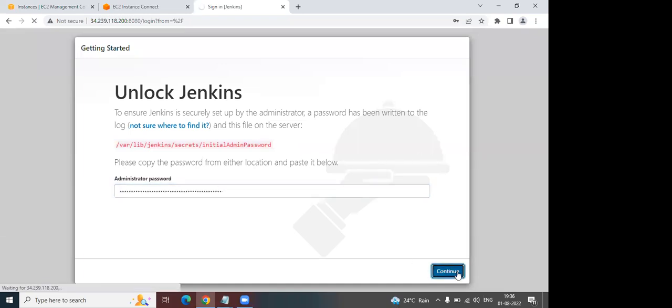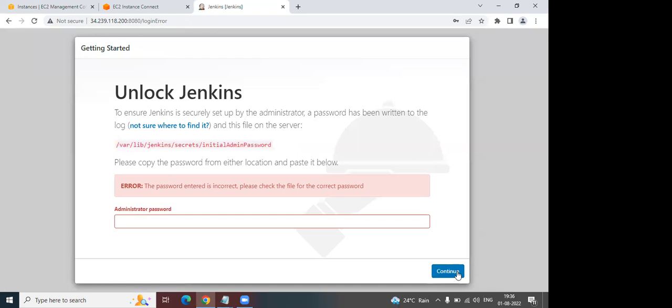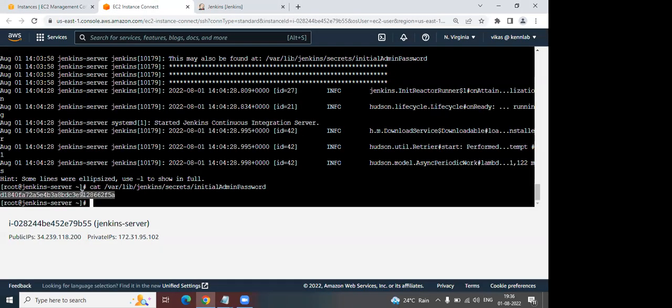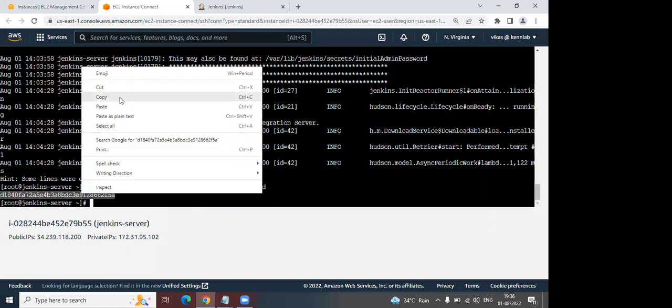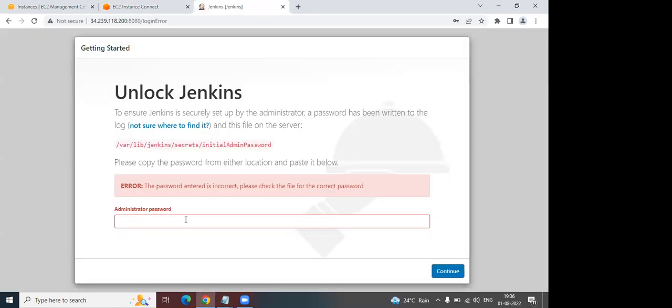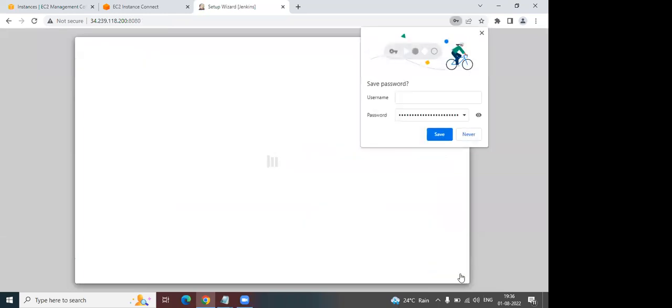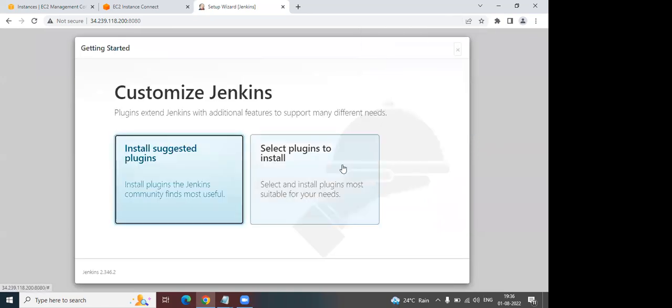Continue. Okay, the copy paste has not worked for some reason. Let me just check what happened. Just do a right click, copy, come here, paste it, continue. Okay, everything looks correct. Now here it says, will you install plugins or should I go with the suggested plugins? I will say go with the suggested plugins. Just click on this and it will start its work.